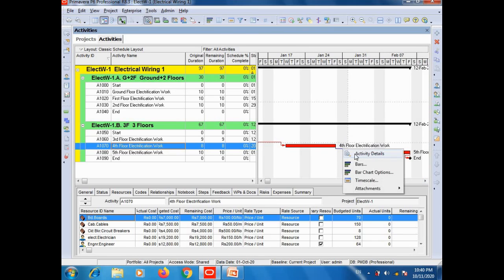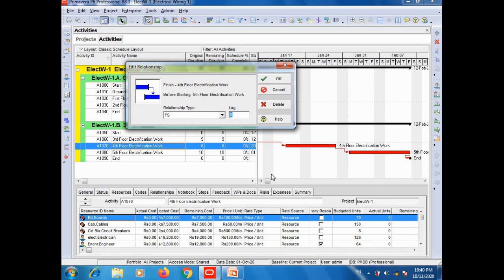Fourth floor and 5th floor, select this, activity details, minus 6. 2 days, 10 days, so 12 days, minus 6, because the 8-day work will be completed in 2 days and this will take 10 days, so combined it will take 12. So normally it is 18 days, so it will be completed in 12 days, so we will get 6 extra days. So here in the lead duration method, in the lag area we will write -6.